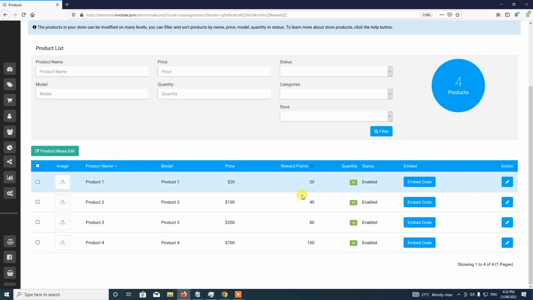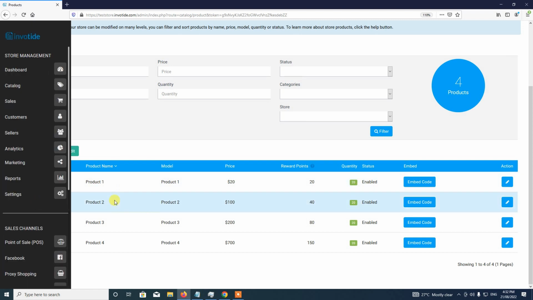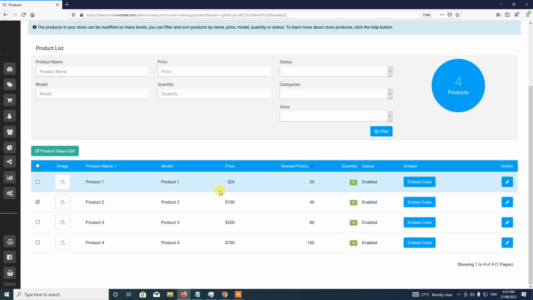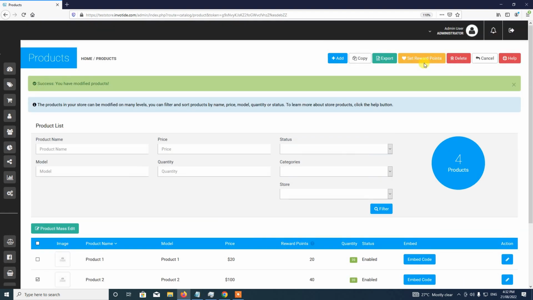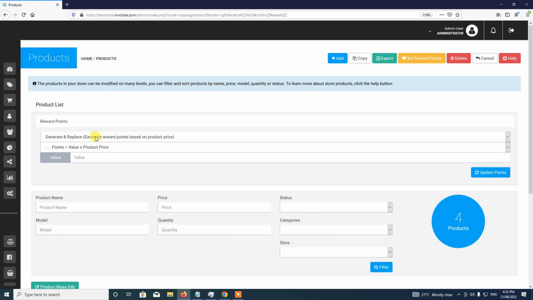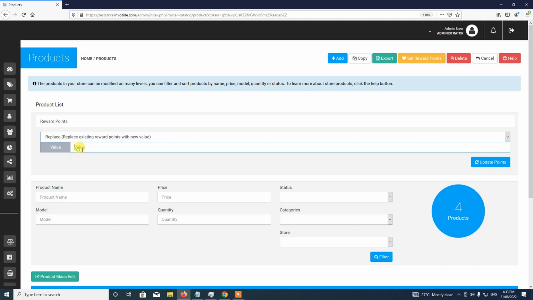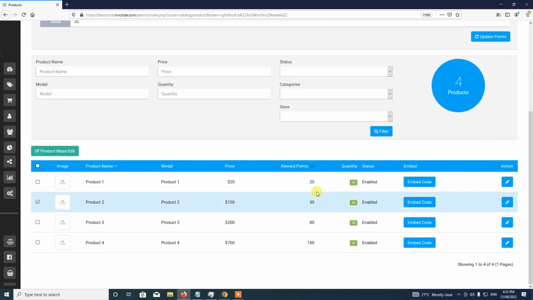So let's say we want to change this from 40 to, let's say, 30. We go ahead and tick it, then scroll up, click on the set reward points button. So we click on it. As you can see, this has opened. So we select replace option and then type in 30 and click the button. Now you see that the reward point value has been updated.